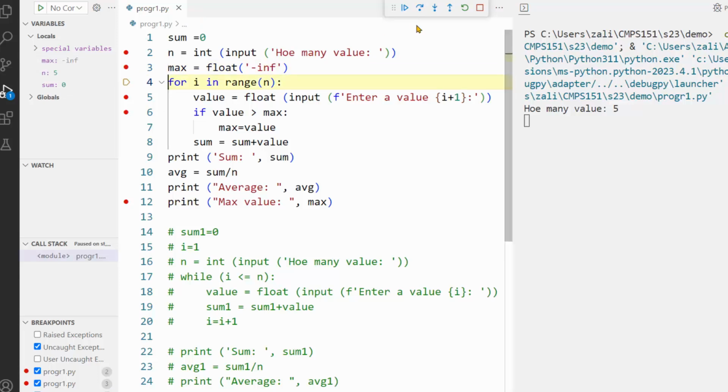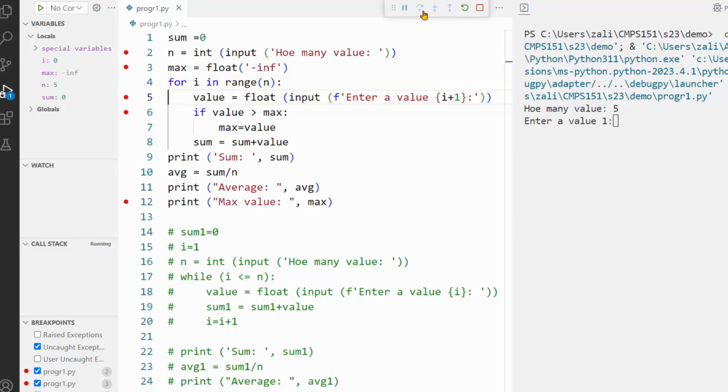First time, they want me to enter a value. I'm just clicking on the continue. I enter 7. Look at the comparison now, what's going to happen. By entering 7, so value is 7, max is equal to minus infinity. Comparison is going to happen now on line 7. So let me click on this. Click again. So max will be changed to the value of 7. Look at the change here.